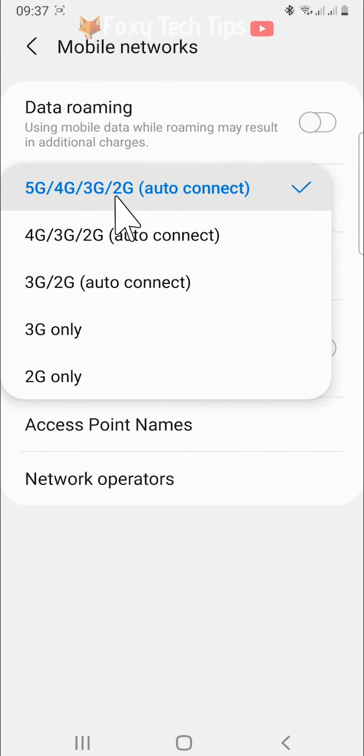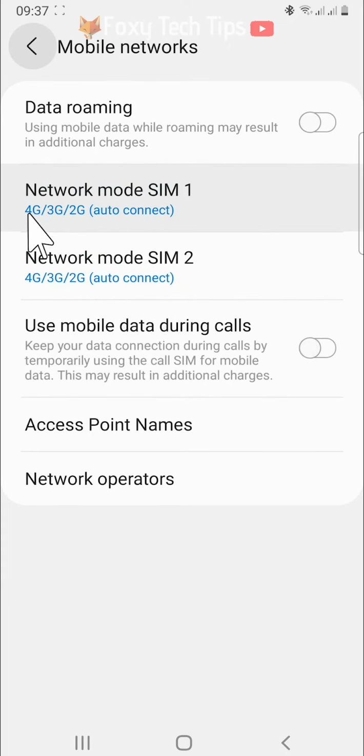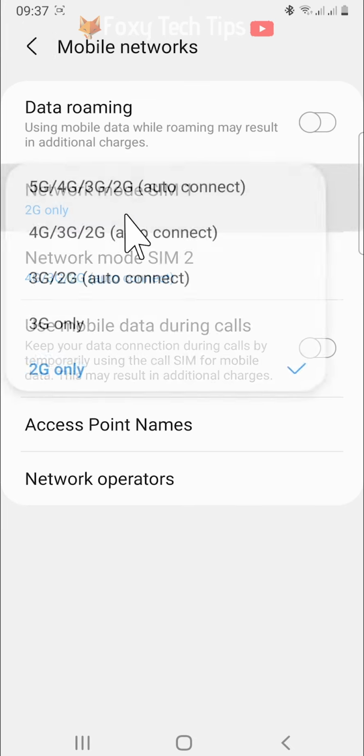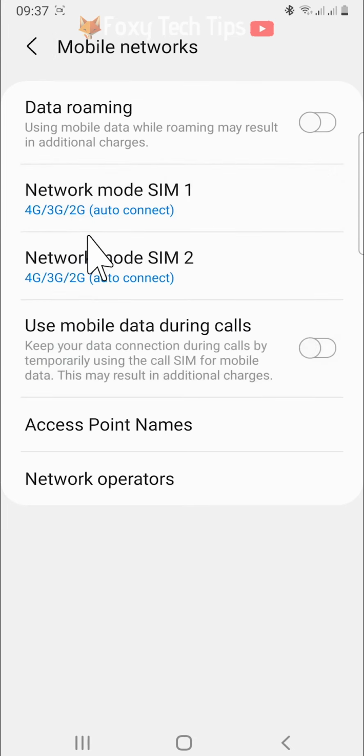You now have the option to switch down to 4G and lower, 3G and 2G, 3G only or 2G only. Choose your preference. If you have a second SIM, then you can change your preference for that too. Note that you can only have 5G enabled on one SIM at a time. And that draws an end to this tutorial.